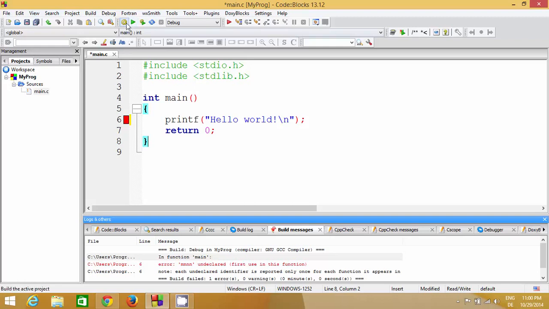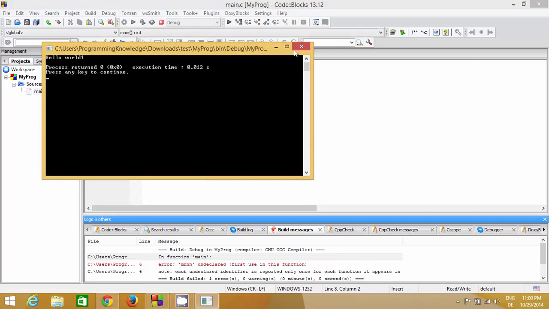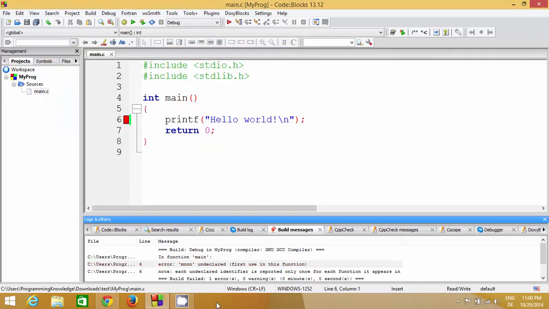You compile a program to check whether you have written something correct, and to convert your program into the machine language. And to run the program, you just click this button and it will run the program. So this is how the structure of a C program looks like, and this is how it works.